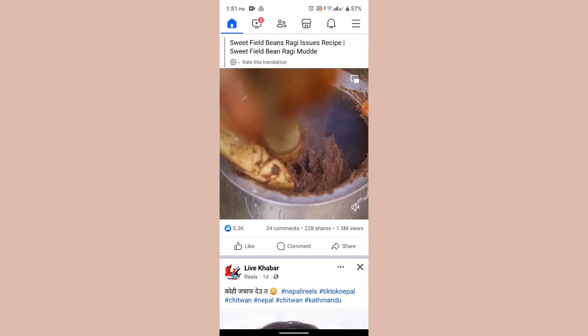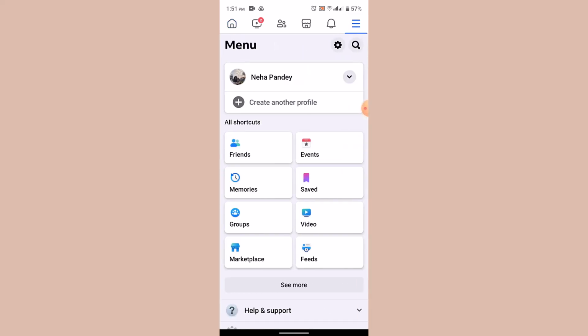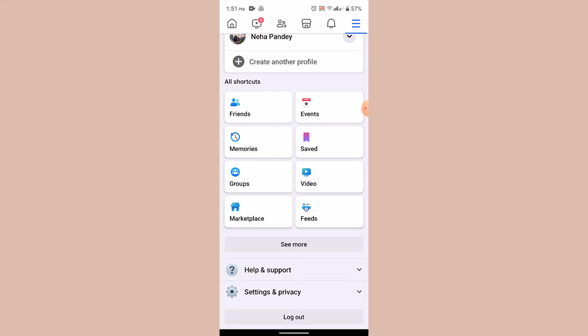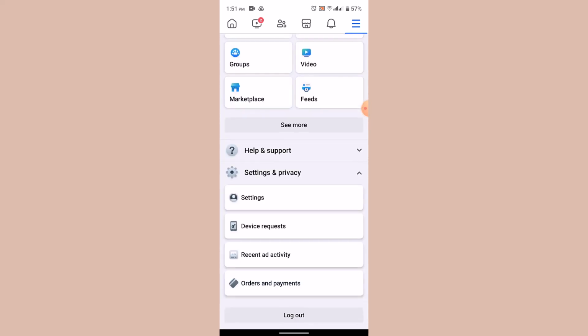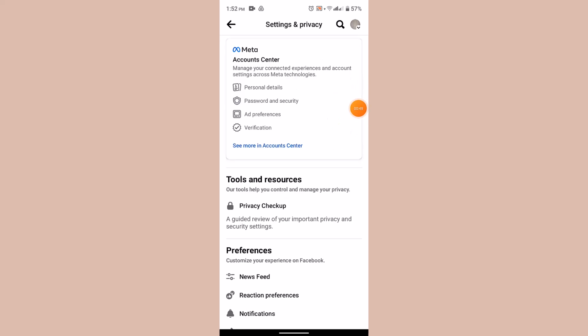So what you have to do is, in order to make changes with your Facebook password, tap on the three dot icon located right on top. Scroll down a bit, go to settings and privacy. After that, once again be specific and tap on settings. Here you can see the information as security and privacy. So after you tap on security and privacy, you will be directed to the security and privacy page.